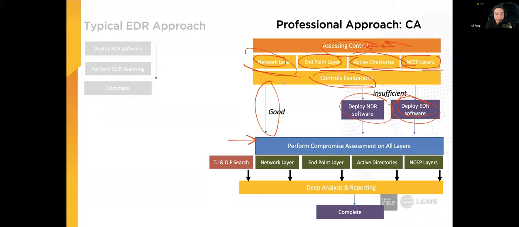However, if you already have an EDR in place and you already have what you're supposed to have, we will continue to make full use of what you have. This is very important because you will continue to use the same EDR.